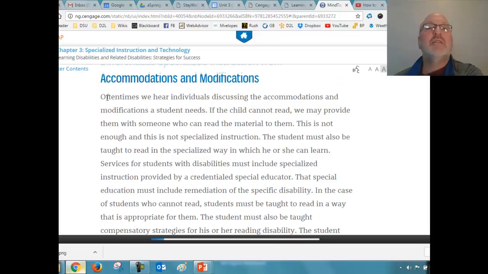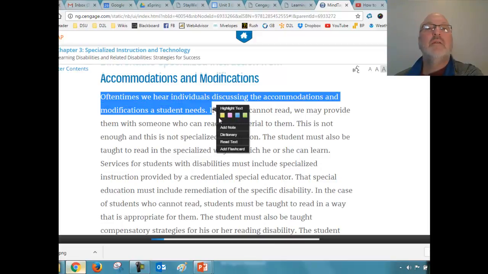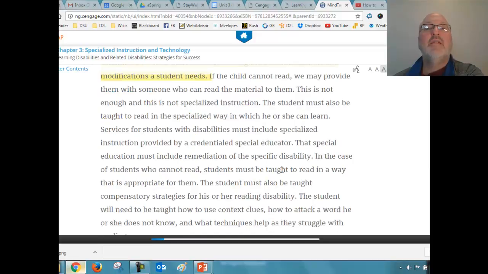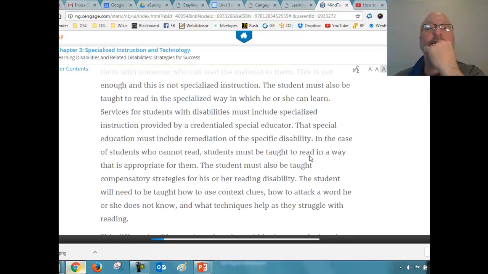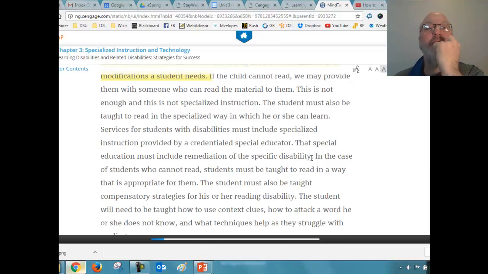Accommodations, modifications of student needs, okay? Child may need to read this. Student must also be taught to read in a specialized way. So it's not enough just to give them stuff to get through it, but also teach them to be successful. Now, I'm going to disagree with Dr. Lerner here a little bit, because I think the most important thing is that they do learn to support themselves with these other things, but she's still contending that they learn to read. And by the time they get to upper elementary, sometimes it becomes much more important to shift to that they can support themselves in other ways.